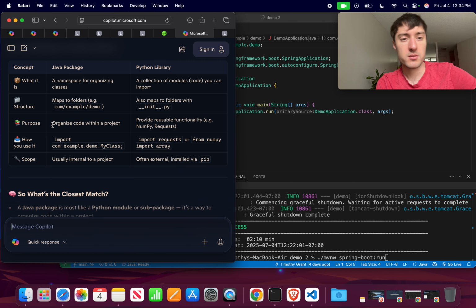All right. So, how to use it? So import. Okay, well I can do import and then a specific class. Import requests or from NumPy import array. Yeah, the scope is usually internal to a project, often external. Okay. Whatever. So what's the closest match? Java package is most likely a Python module or sub-package. Okay.